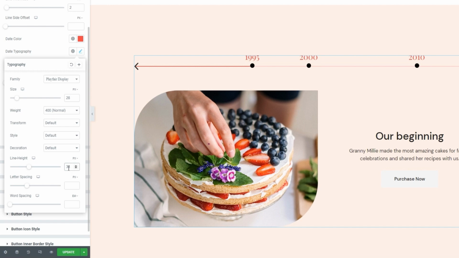Now let's see what other options we have here. There's transform. It can turn the text to uppercase, but since we're dealing with numbers here, it's not going to be very effective. Following that, we can change the style from normal, which is the default, to italic or oblique. Then we can use the decoration option to add a line under, over, or through the dates.